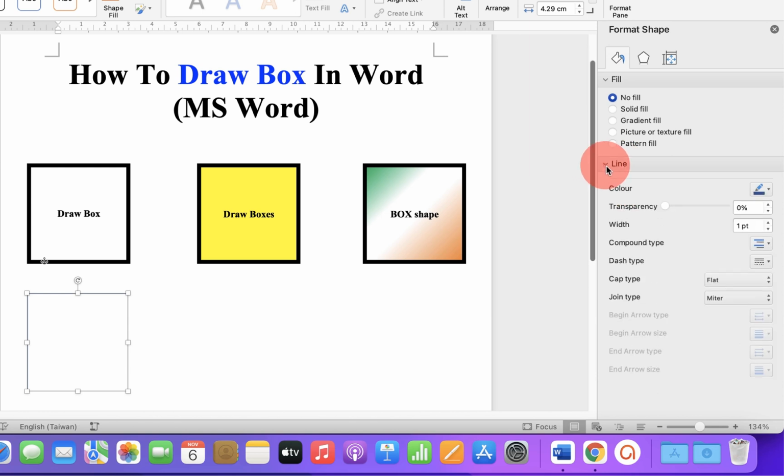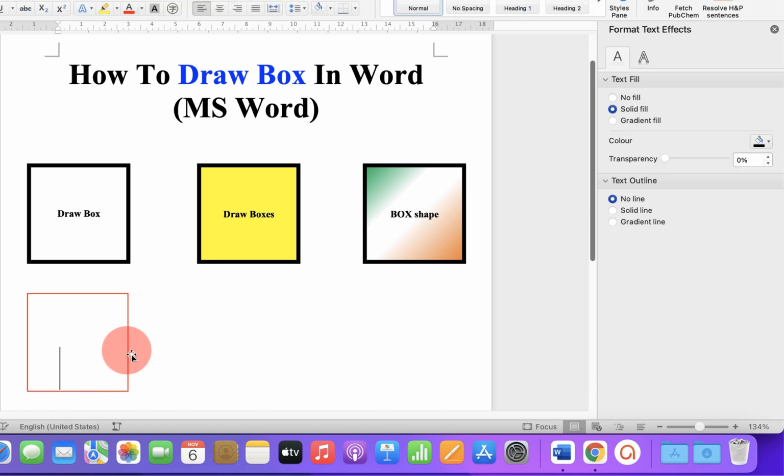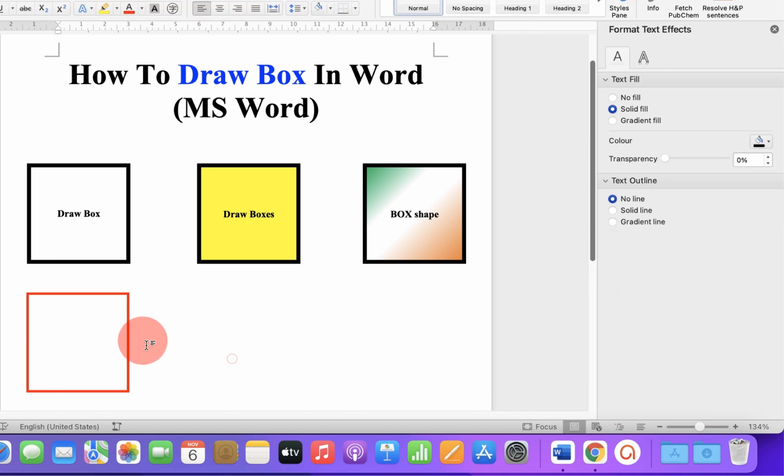And under the Line section, you can change the border color of the box, for example red color. And if you want to change the thickness of the line, you can specify it here, for example 2 points, 3 points, and the border of the box will increase.